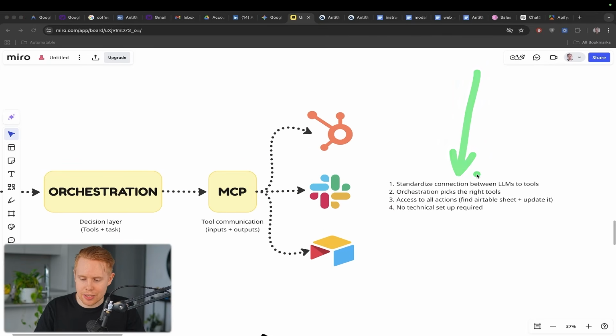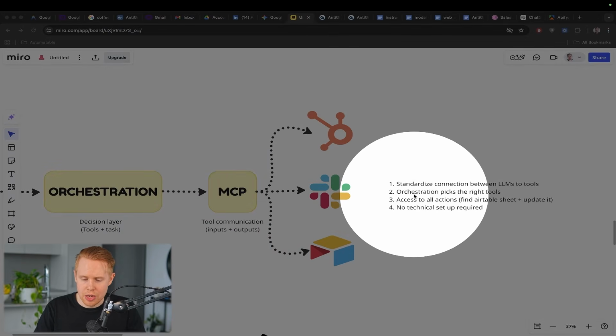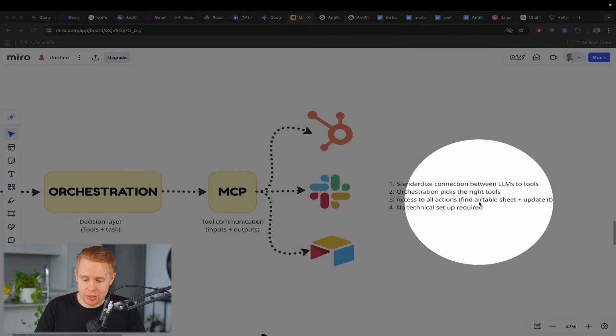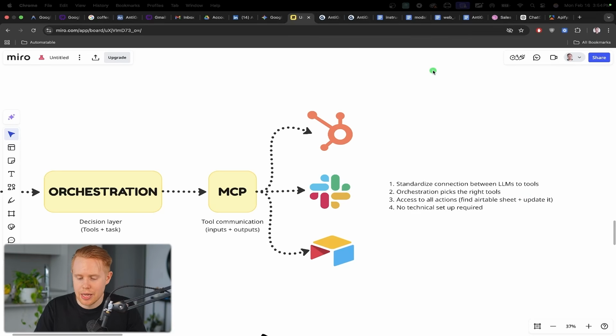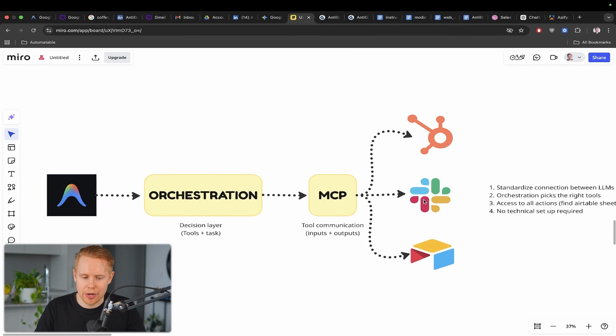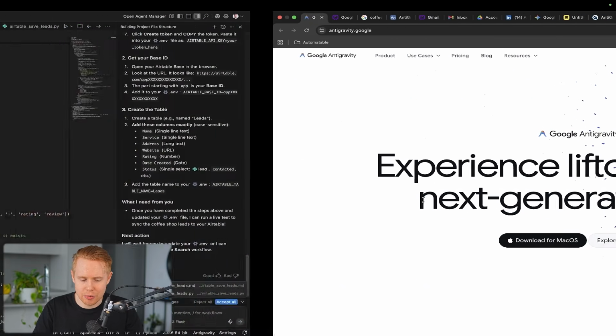We're going to standardize the connection between the large language model and tools. Orchestration is going to pick out the right tools and actions. It's going to have access to all the actions, such as finding Airtable sheets and being able to add or update existing rows. And of course, there's no technical setup required at all. So that's essentially, in a nutshell, what we are doing here.